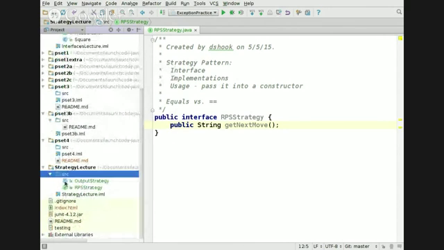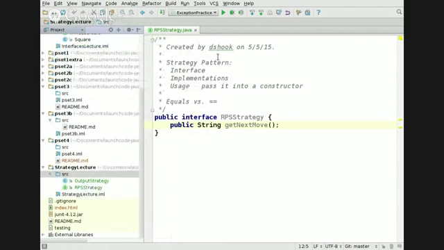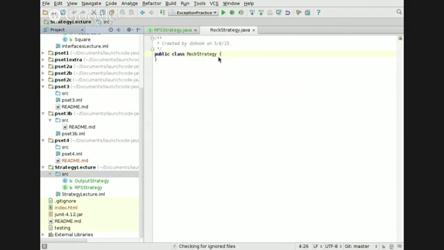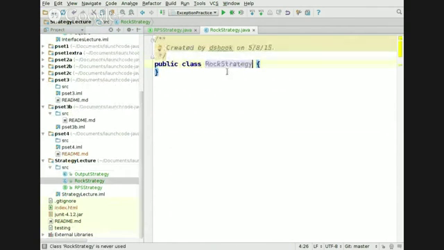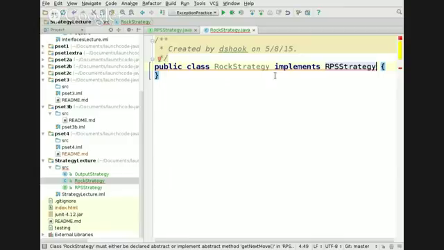Let's create some stuff that will use this interface, create a couple of classes. Let's see, what's a good rock, paper, scissors strategy? I'm going to create one called the rock strategy. How do I use that interface? What do I have to type? Implements, thank you. And again, IntelliJ is mad at me. We saw this on Wednesday because I need to implement that method.